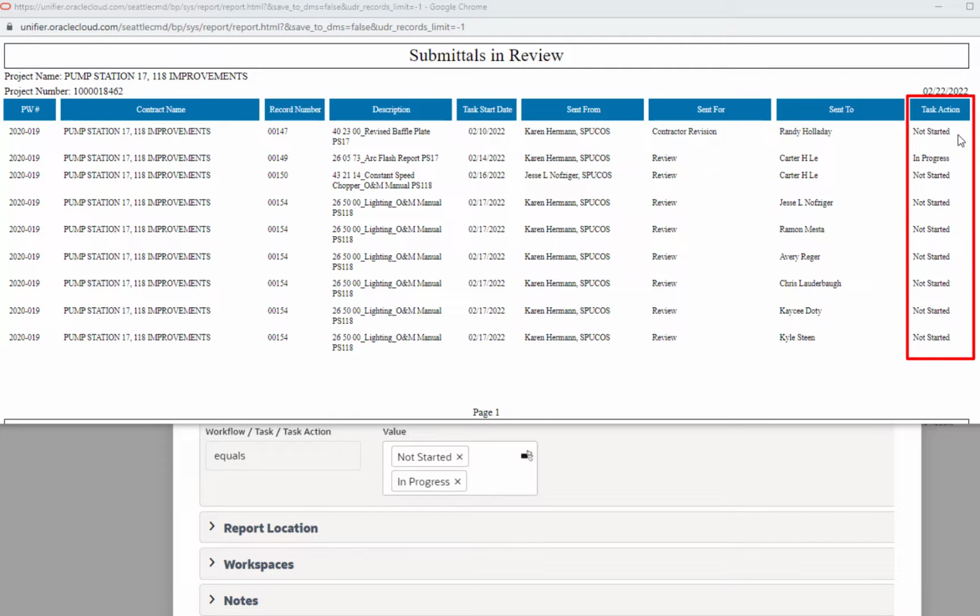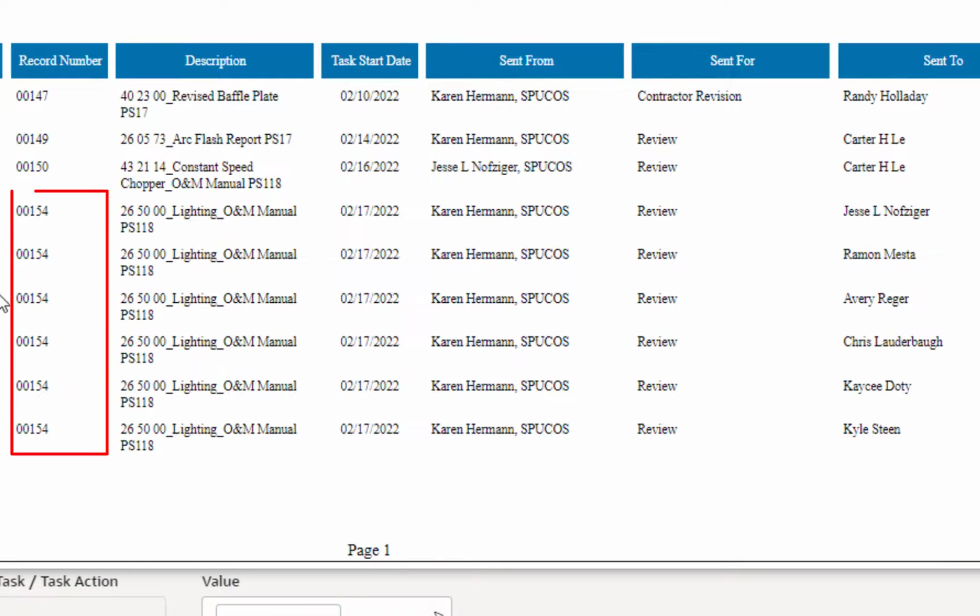And then task action. Not started means that Randy has not clicked that accept task button to lock the task to his license and start working on it. If we look at the line below, we see that Carter is in progress on this task. So that means that he's clicked that button to lock the task to his license, and he's working on it in Unifier.